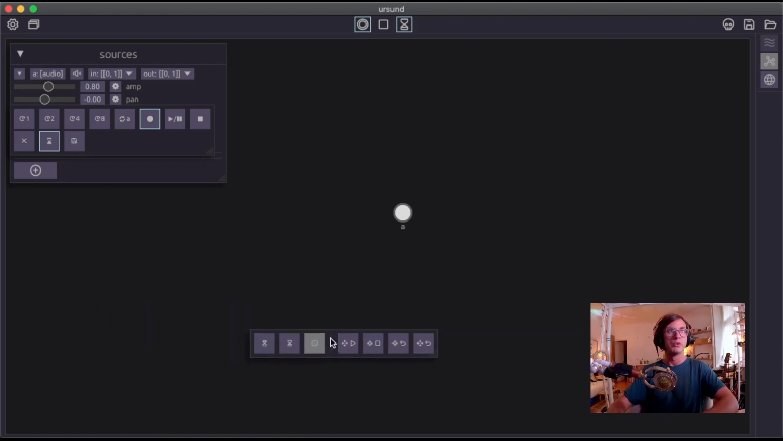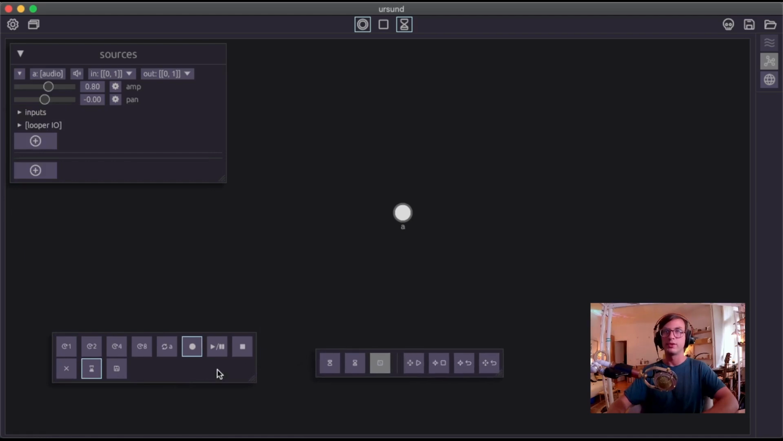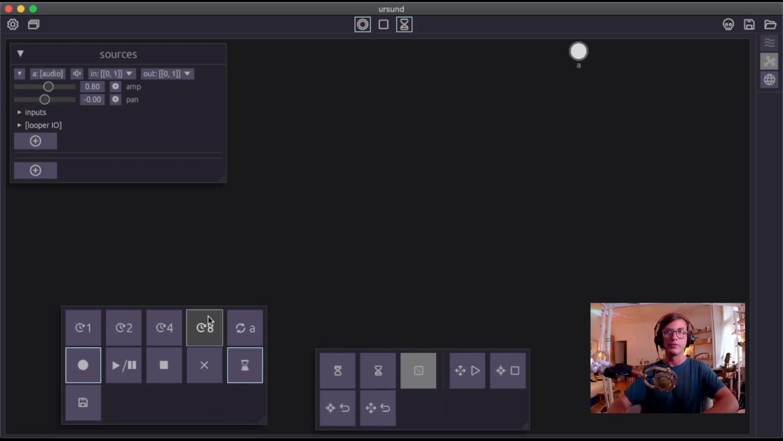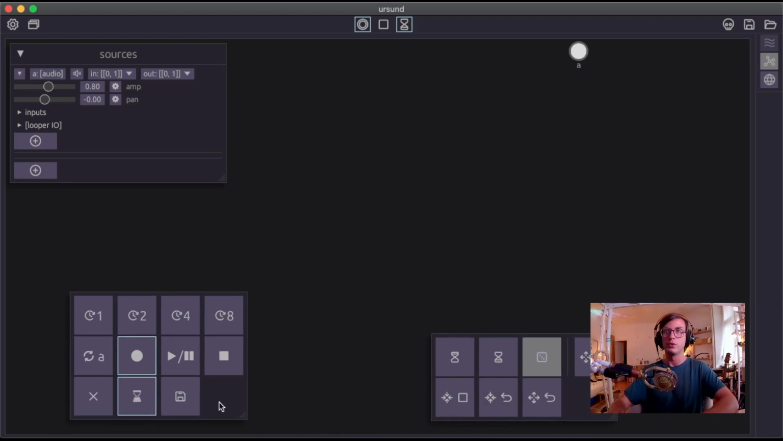Now you probably want to move these bars here out of the way, and depending on the screen size, you might want to make them a bit bigger, and you can do that by holding Command or Control and scrolling when you have your mouse above the window. And that increases the size, makes it a bit easier to look at.